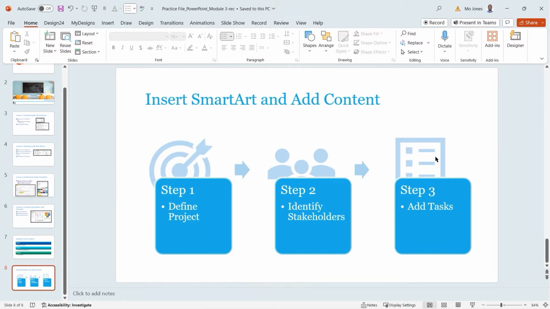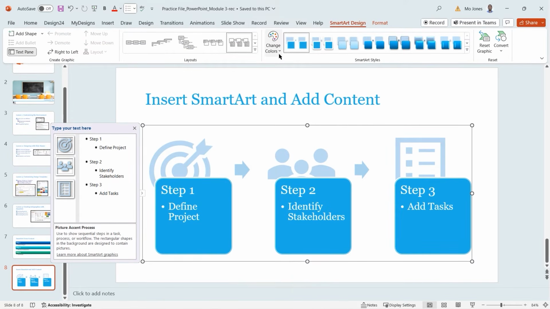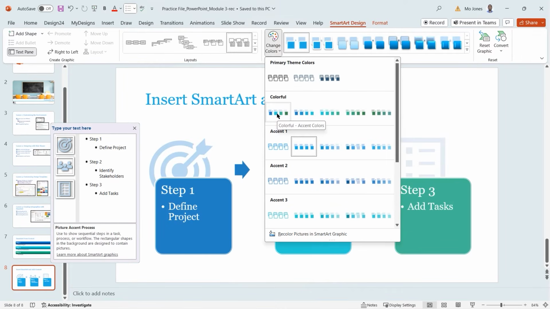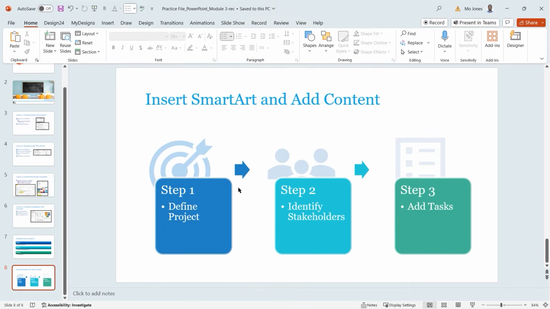So that's how we can change the SmartArt graphic to another layout. And this is how we can integrate pictures in here as well. Now, I want to make this look a little nicer. So I'll go ahead and change the colors. I'll give it a colorful palette here. There we go. So that looks pretty nice.